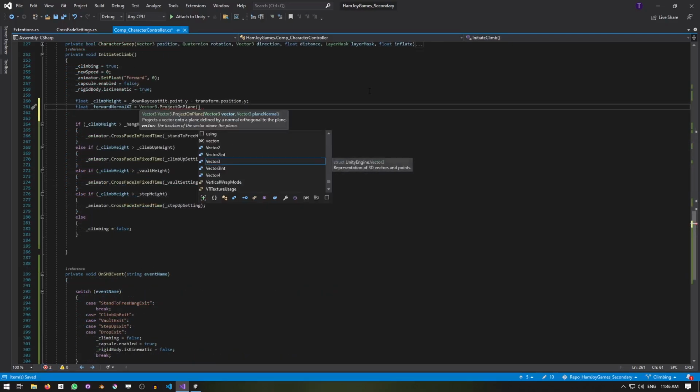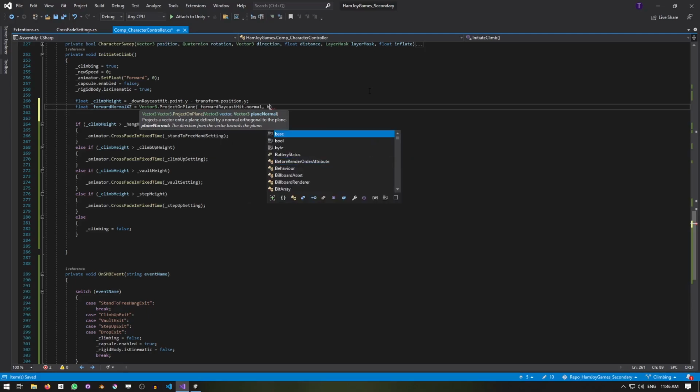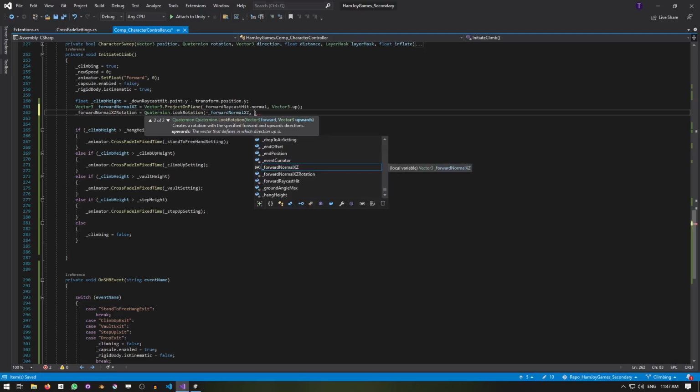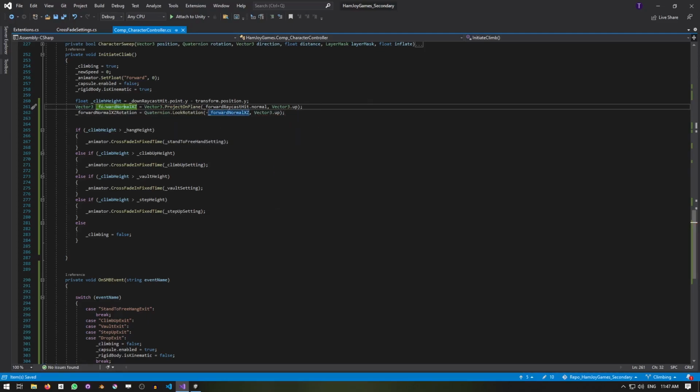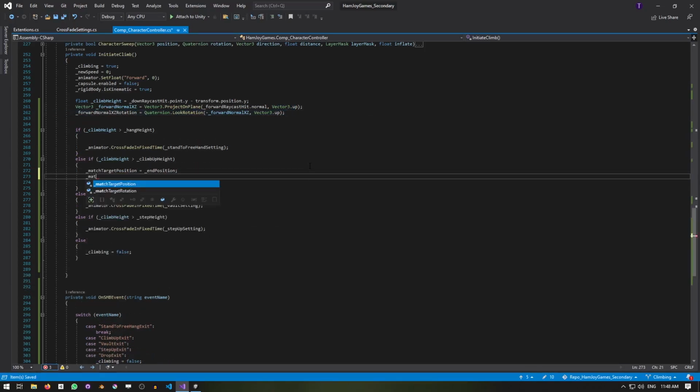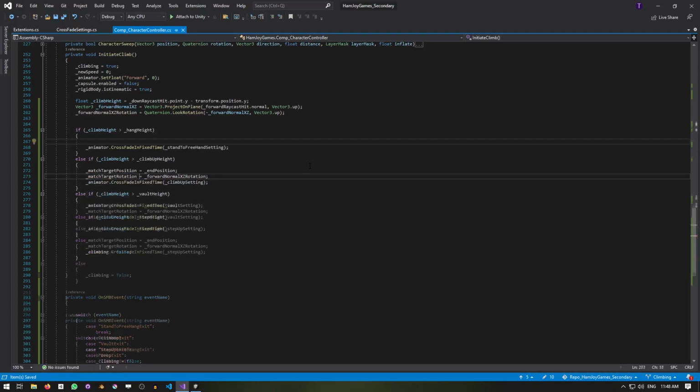In initiate climb, we'll calculate the forward normal XZ like we did before. Then we'll get the rotation where the negative forward normal XZ is the forward and the world up is the up. This rotation is a rotation directly facing the vertical surface of the ledge on the XZ plane. Anyways, for the climb up, the match target position is the end position, and the match target rotation is the rotation we just calculated. And this is the same for both the vault and the step up.